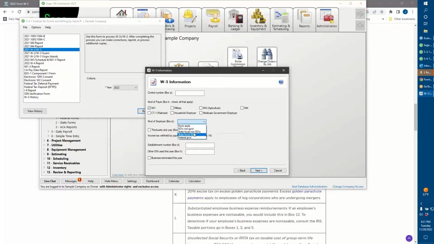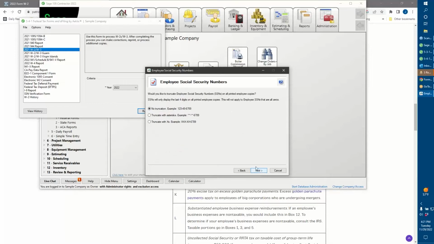Most of you are going to say none of this applies. These are all nonprofits, except for the federal government. Obviously, they work at a profit. So we'll choose none apply, and we'll say next. Okay. Do we want to truncate the Social Security numbers on the printed employee copies? Up to you. I'm going to choose not to truncate, and we're just going to print the whole thing.